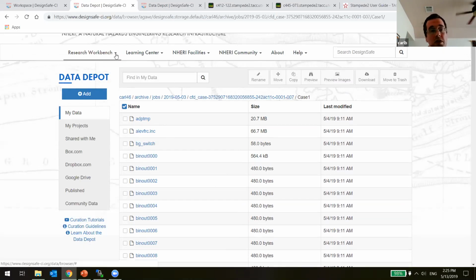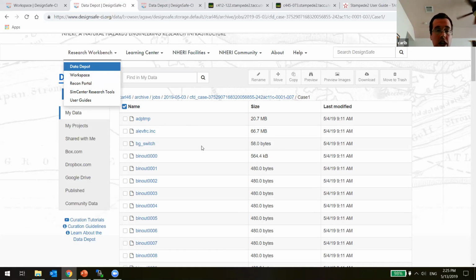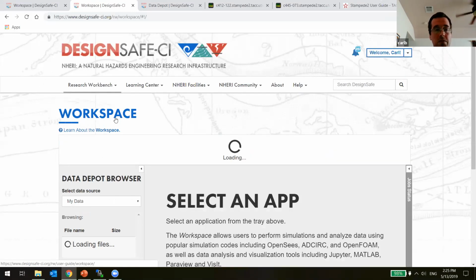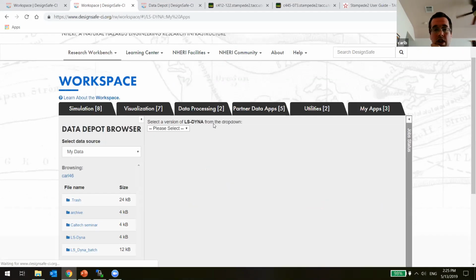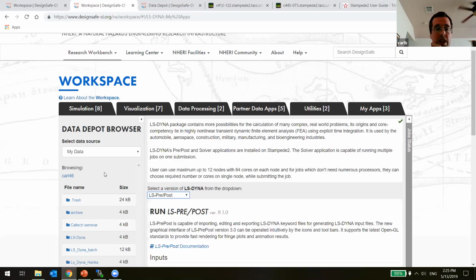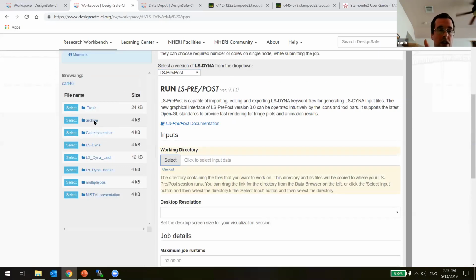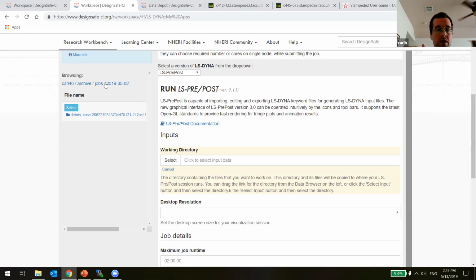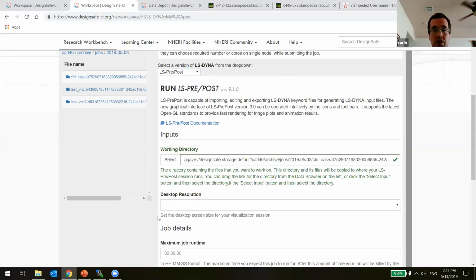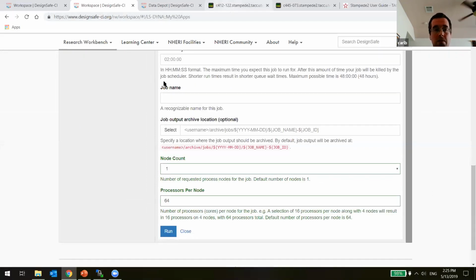Again, we can also use LS-Prepost to visualize the output. So let's say you don't want to do it on your personal computer and you want to do it on DesignSafe. You can go back here, use LS-Prepost. You will input the same thing. However, the working directory will be in archive. It will be the output directory, which is this one here. And then the rest will be the same, and you will be able again to come see your model.